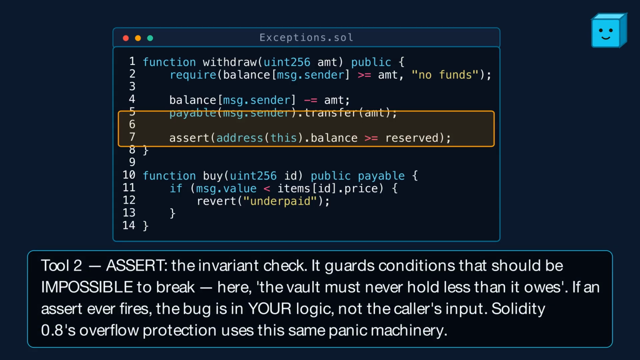Tool 2. Assert. The invariant check. It guards conditions that should be impossible to break. Here, the vault must never hold less than it owes. If an assert ever fires, the bug is in your logic, not the caller's input. Solidity 0.8's overflow protection uses this same panic machinery.